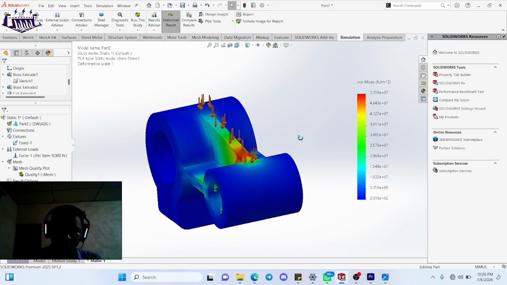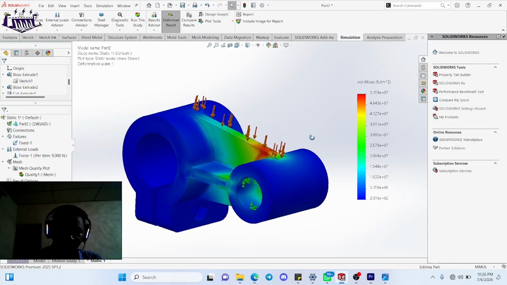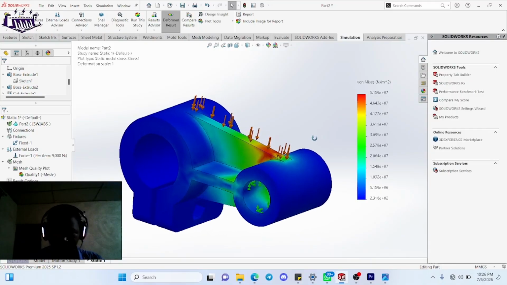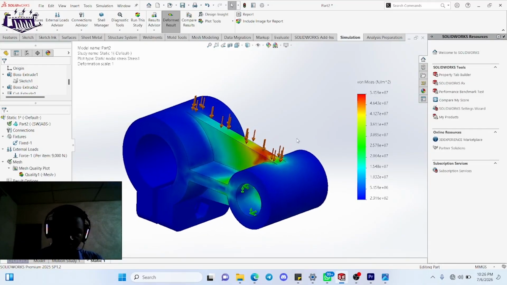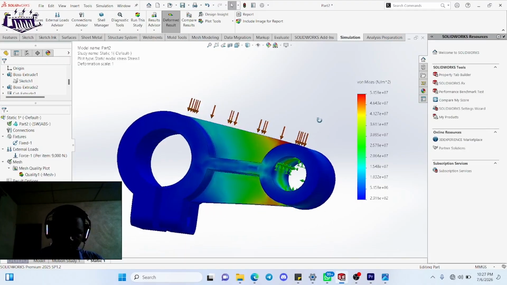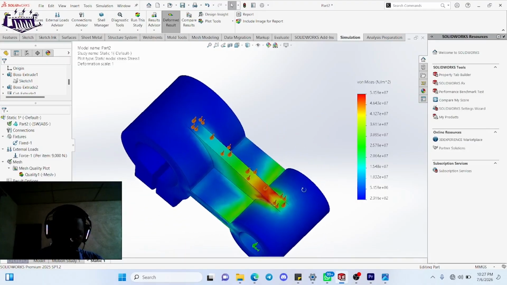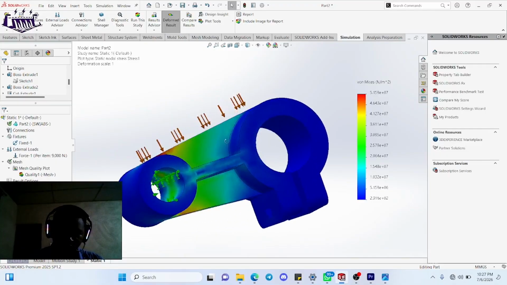We will see in the following session where you are going to optimize the part. You will see how to use topology optimization to reduce the material, so you create a more reduced part.